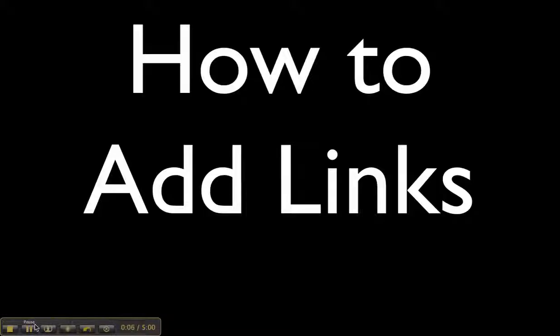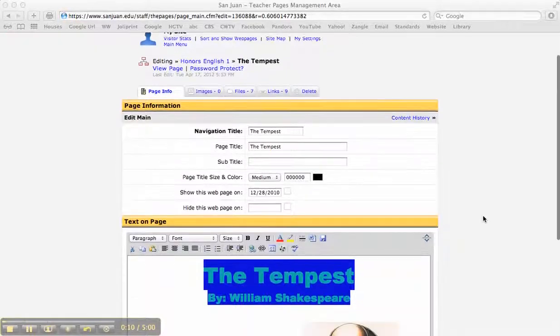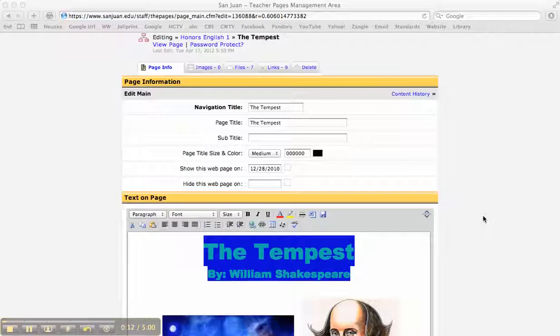How to add links. First, you're going to want to make sure that you're on a website page. Once you're on that page, for example, this is for my unit on the Tempest, you have tabs at the top. The original tab that you are mostly always in on your website is called the Page Info tab. Then you have an Images tab, a Files tab, a Links tab, and then a Delete button. That will delete the whole page from your website.